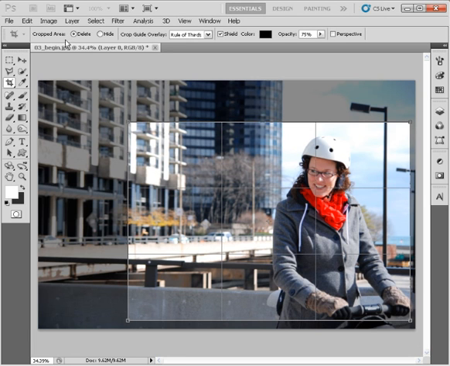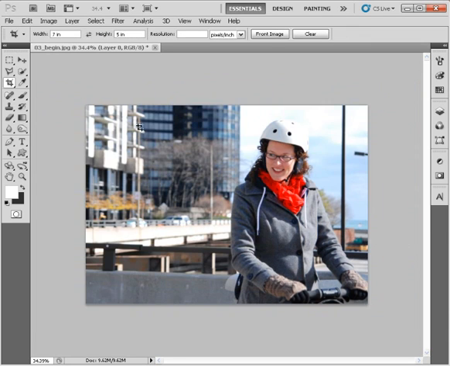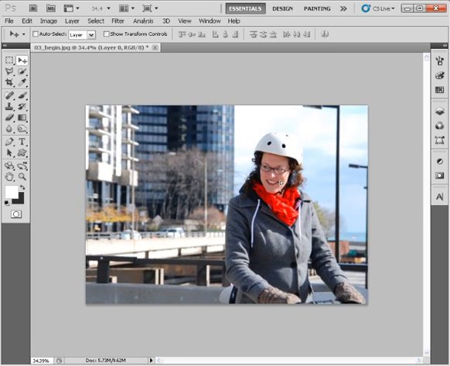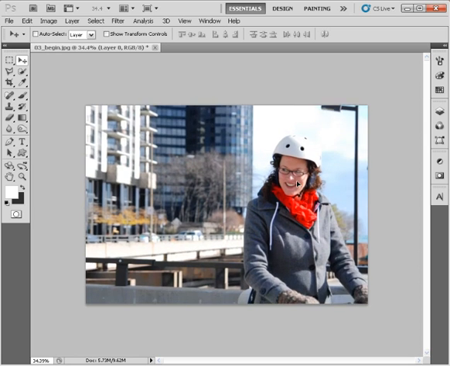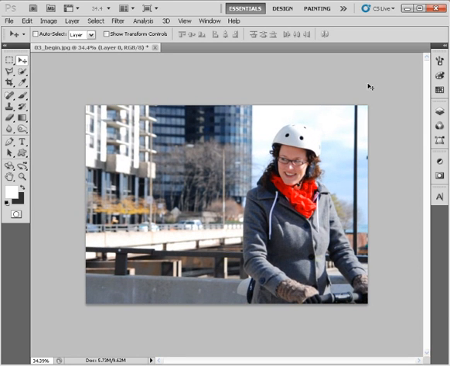Now, we have the cropped area. This is asking us what we want to do with these pixels that we're cropping off. We can either delete them or we can hide them. Let's choose Hide. And now when we hit Enter and then grab our selection tool, we can actually grab our image and move it around, and we can see that those pixels are still there. They're just bleeding outside of our canvas here, which is exactly what we wanted.